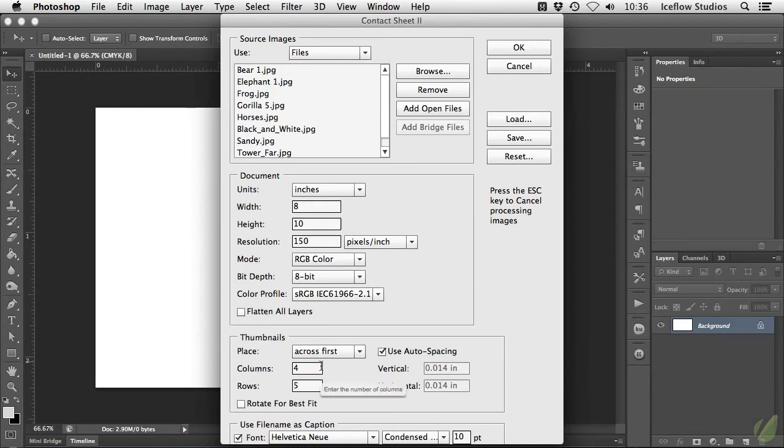The next section deals with the thumbnails of the images. The Place option controls whether the thumbnails are ordered across or down, and the Columns and Rows fields tell Photoshop how many images appear in each column and row. By default, Photoshop will automatically space each photo evenly based on the number of images per column and row. But if you want more control over the spacing, you can turn off Use Auto Spacing and enter your own values. And last, the Rotate for Best Fit option will rotate your thumbnails to better fit them on the page. However, if this option is checked on, you may end up with horizontal thumbnails which are supposed to be vertical. So if you want all thumbnails to be displayed correctly, leave this option off.